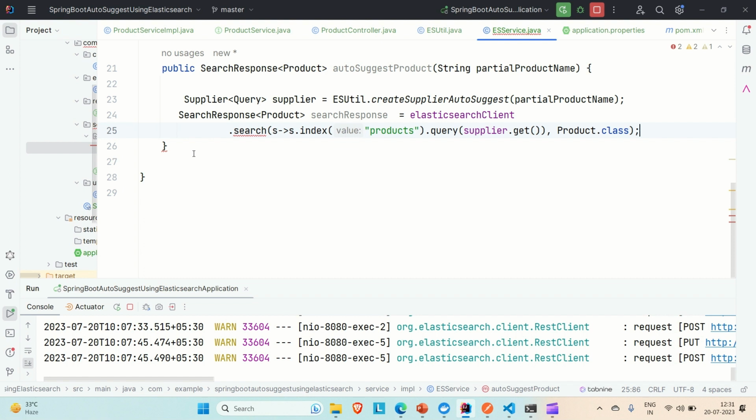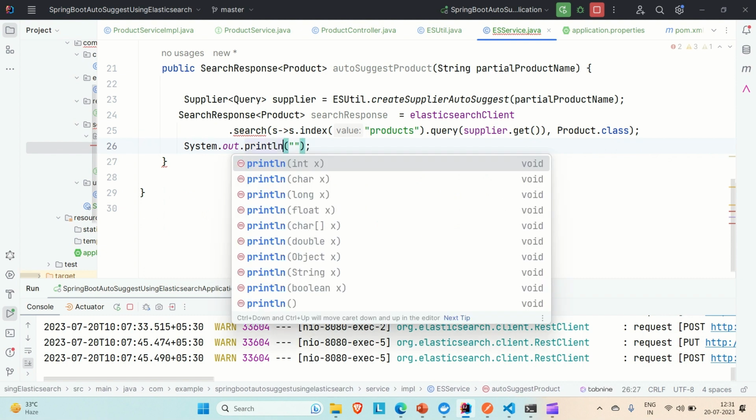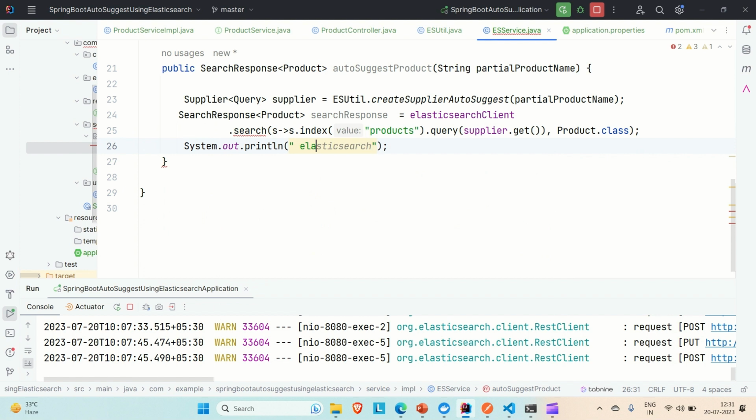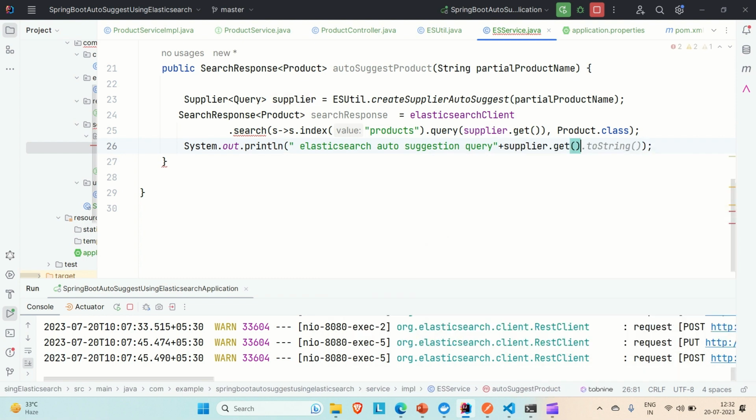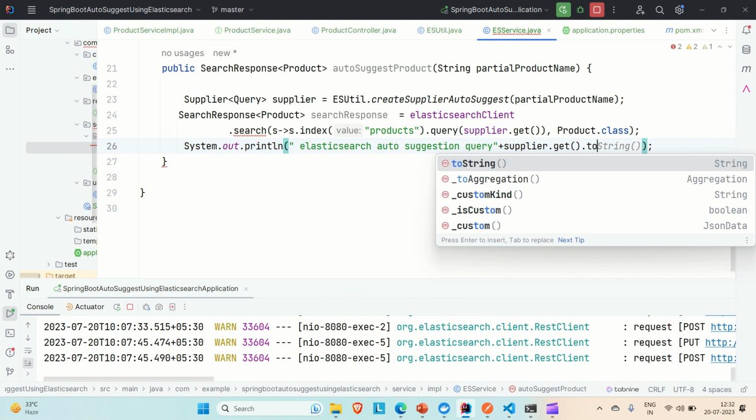Now let me print this whole query so that you can see it when we hit this API. Let me do a println, and let's say Elasticsearch autosuggestion query. Here we'll log the query, so supplier.get, and then let me make it a string.